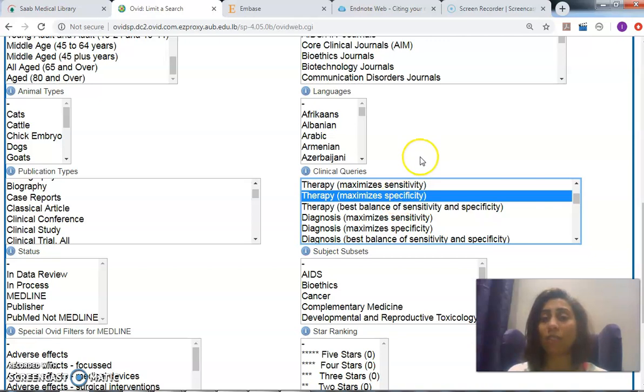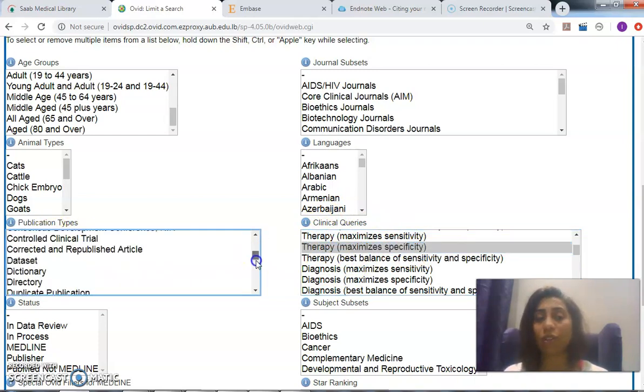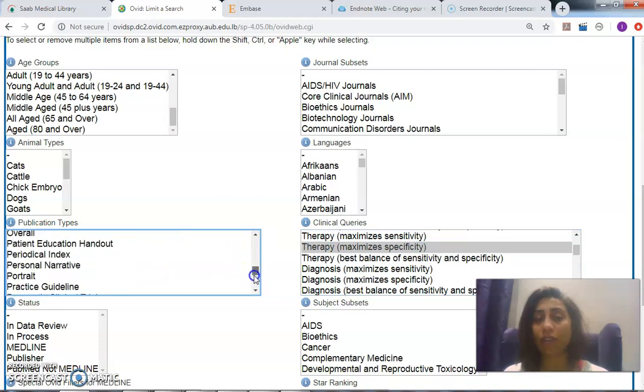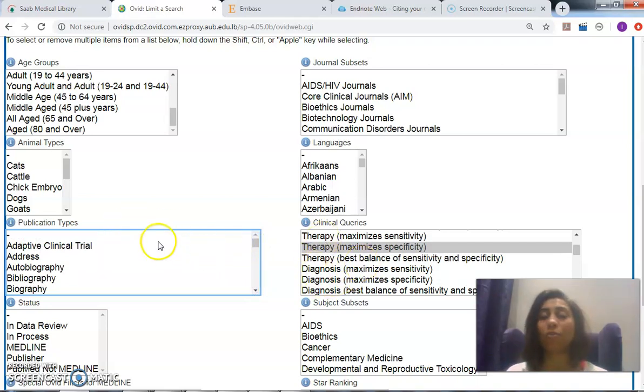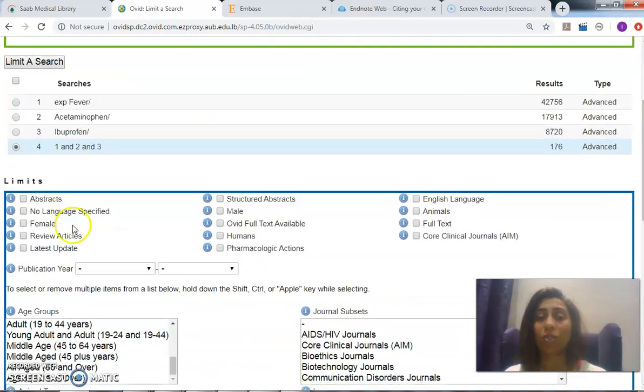If I click on specificity, since it's a therapy question, it's the only case where I can look up the question from here, the clinical queries and the publication types, which is RCT. As for the rest, I don't have the case control or any other relevant publication type for the diagnosis and prognosis to select from here. So only if it's a therapy, you can select from the clinical queries or from the publication types. And I click continue, not yet.